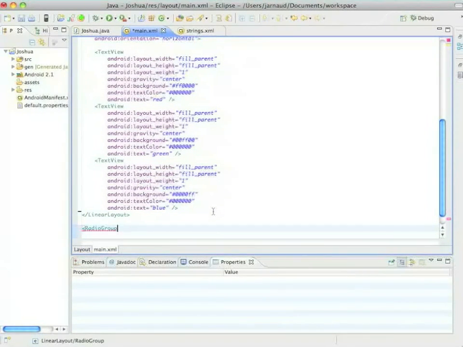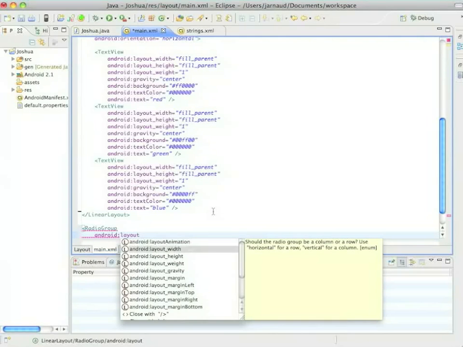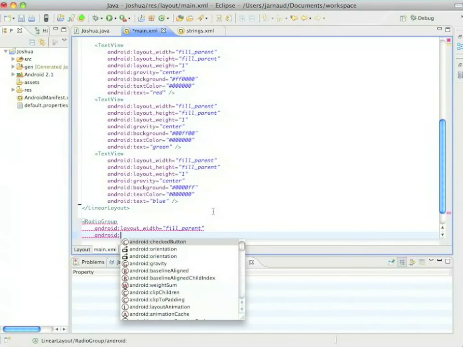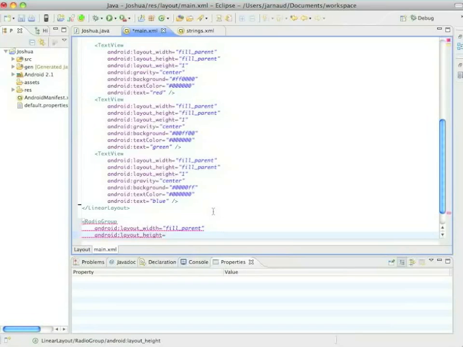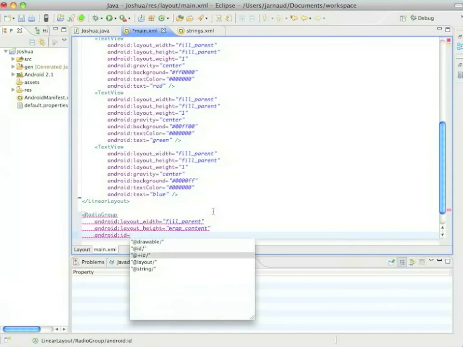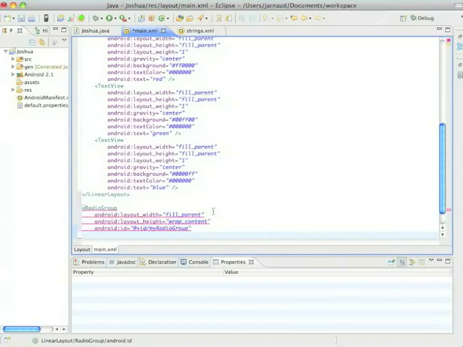Now I will create my radio group that will contain our three radio buttons. Let's do that. So of course we'll start after the closing of this linear layout. That's a radio group. Layout width, fill parent. We're going to use the same weight trick. So for the height, we're going to say wrap content. No need to space. We need to take the entire available space.